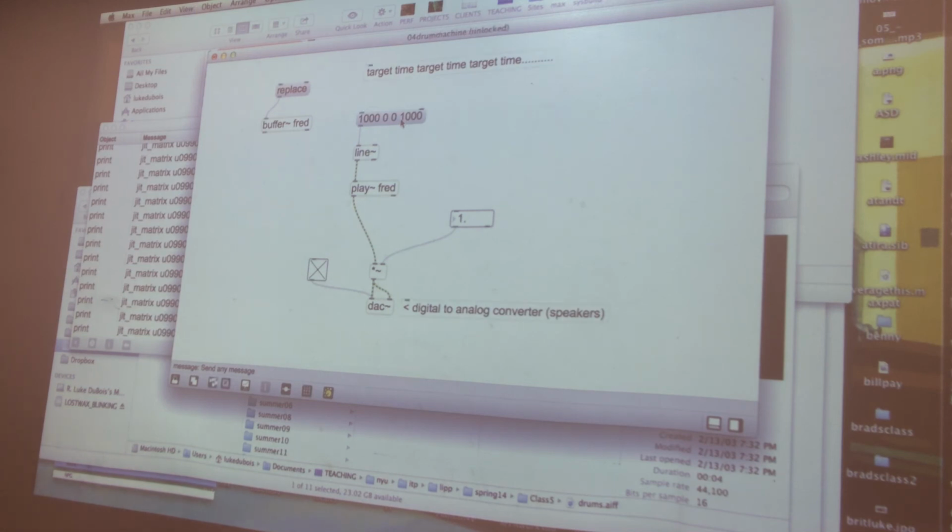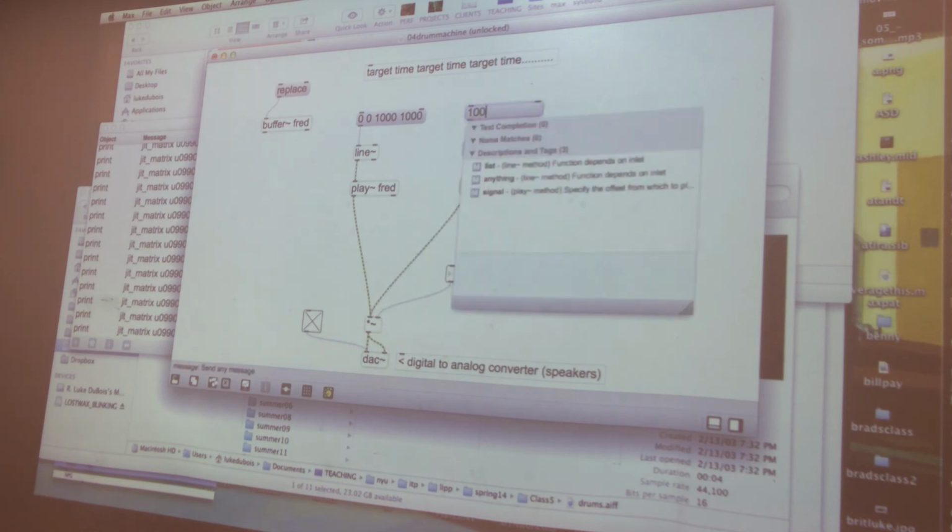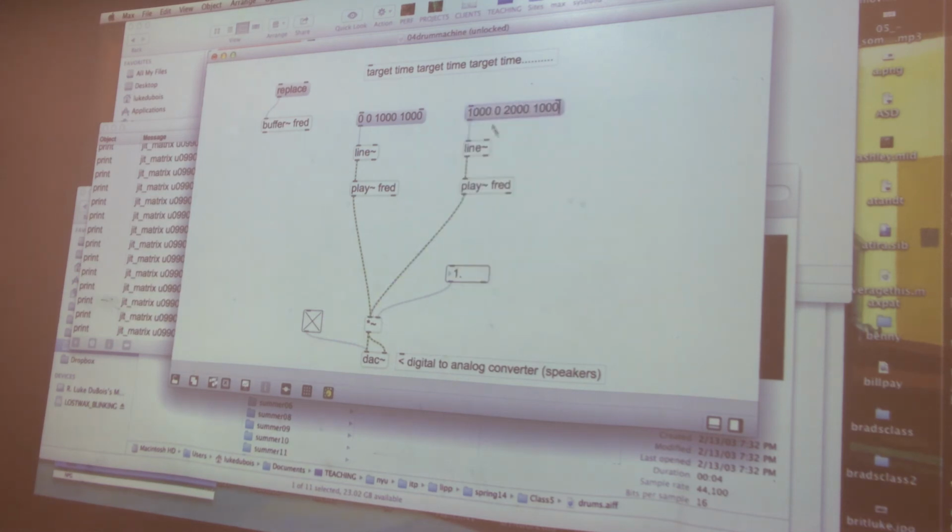So making a drum machine should be pretty easy. This is my kick drum, and the cool thing about it is it's implicitly polyphonic. I can make 2 of these, and they can both access Fred and they can both play at the same time. So this should play from 1 second to 2 seconds. So it should be the snare drum.